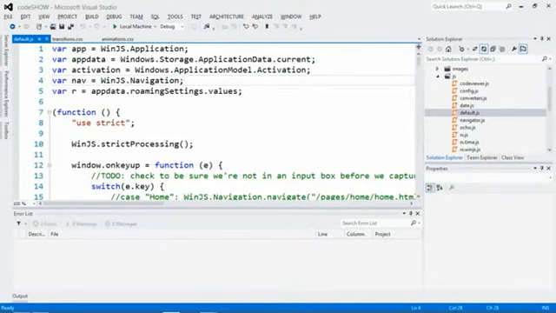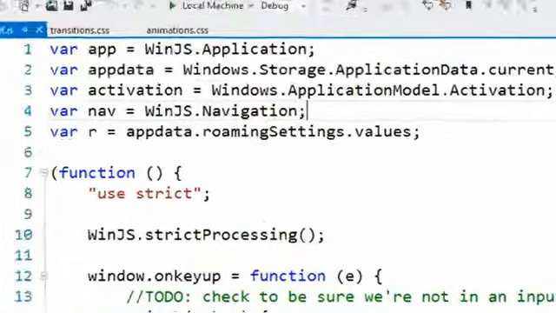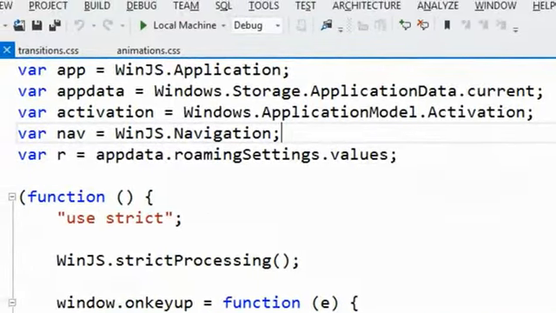For example, you'll notice at the top of our file, we have acknowledged that there's app data, so application level data. We also have a variable that says we're also interested in roaming settings. We're also interested in the navigation object, and I want you to see where these can come into play with regard to some caching strategies.